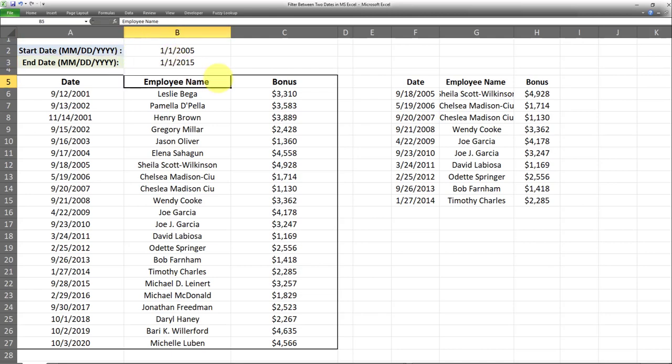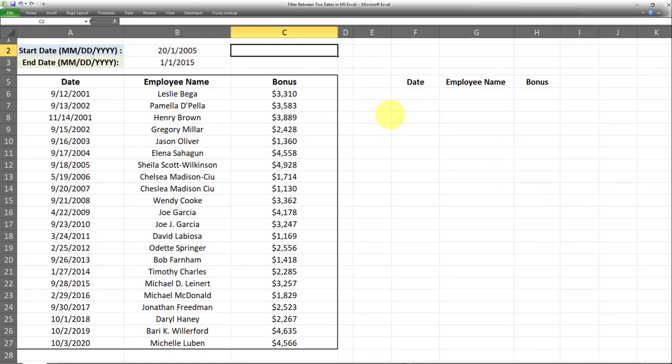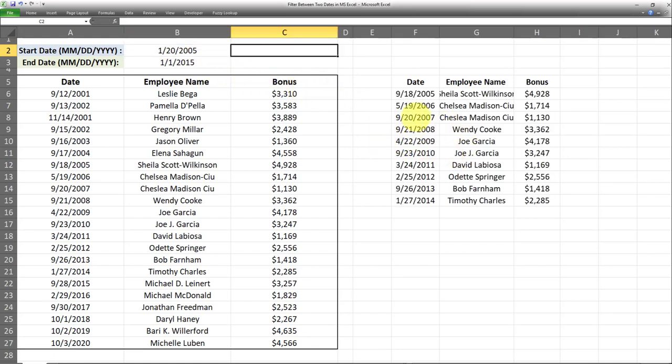For example, if we put an incorrect format, if you put the day before the month, say we want January 20th, 2005, and you put the day first, we'll get an error because only this format is acceptable in this formula. So if we want January 20th, we just have to put 01 20 2005. And there we go. We get all the records which fall within these two dates over here. And this is how it's done.